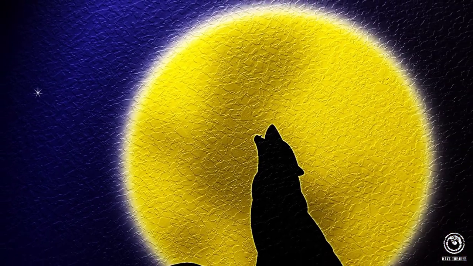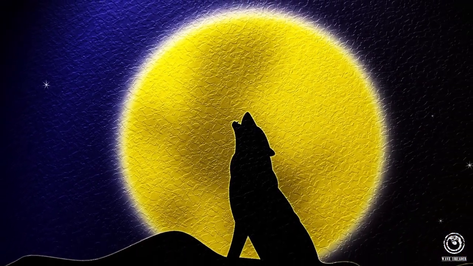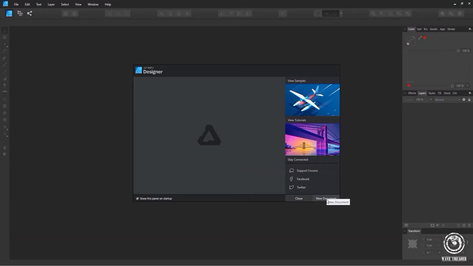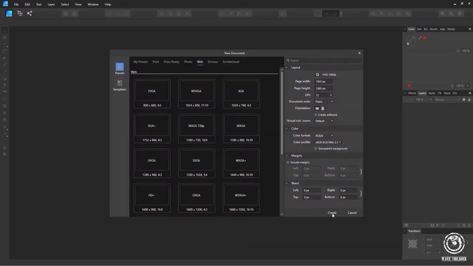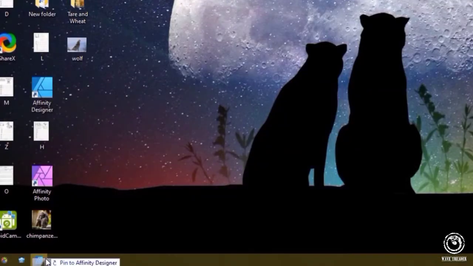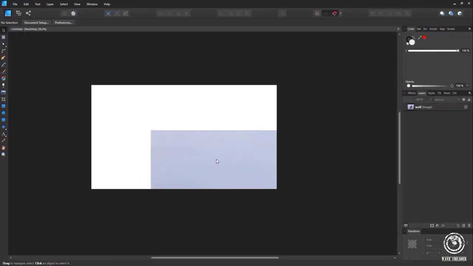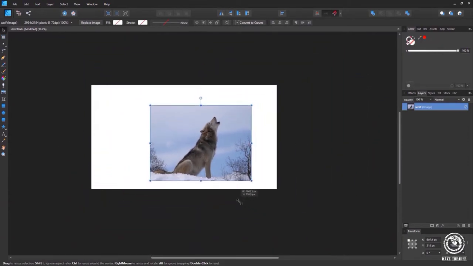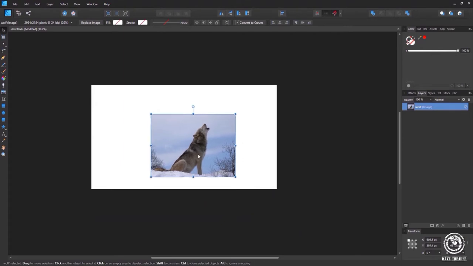Learn how to create this very simple art right now, using Affinity Designer. Start by opening up Affinity Designer, and then create your new document in a 1920x1080p resolution. And then drag an image that will serve as a guide for your main character. Adjust the size, position and rotation of the character, to fit your preference.